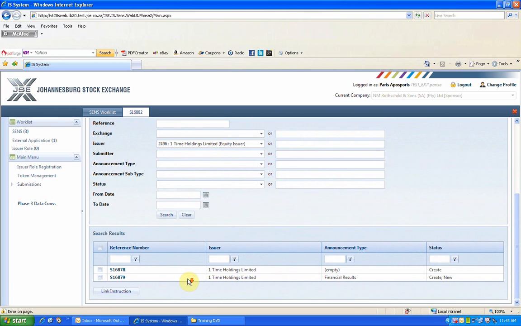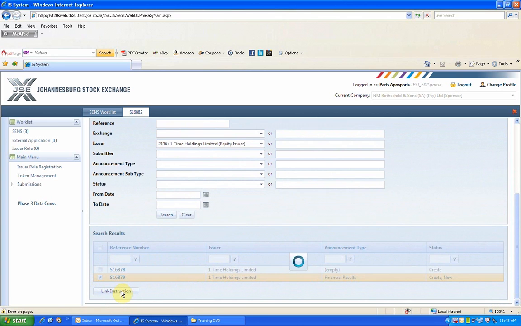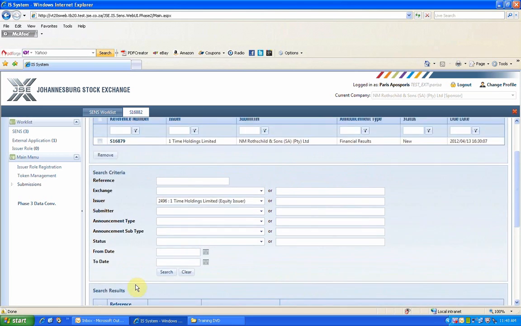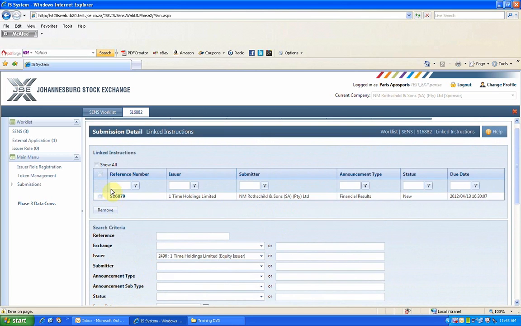The user will then select the relevant announcement in the grid, and the system will link that announcement instruction to the current instruction that the user is in the process of creating, and it will reflect the detail of the instruction in the top grid. Once an instruction is linked, the user can remove the link by selecting the item in the Linked Instructions grid and then click on the Remove button.